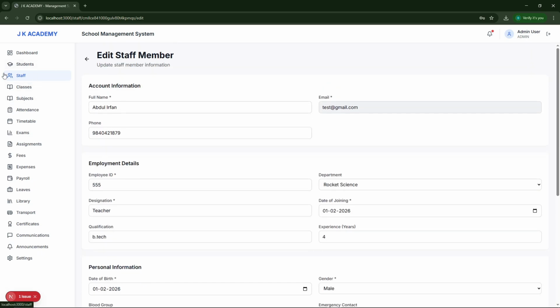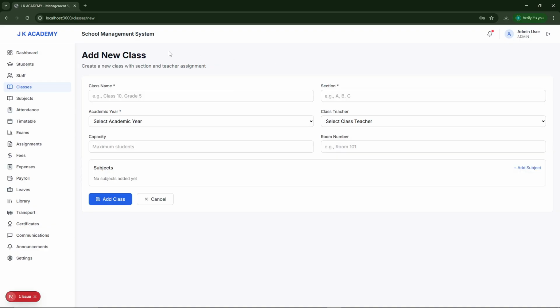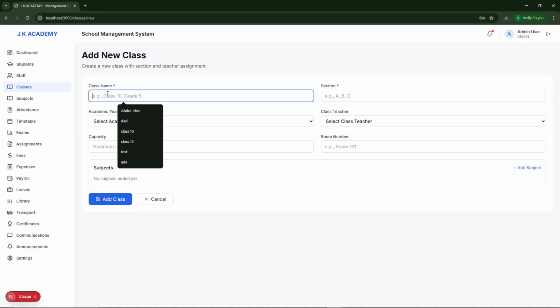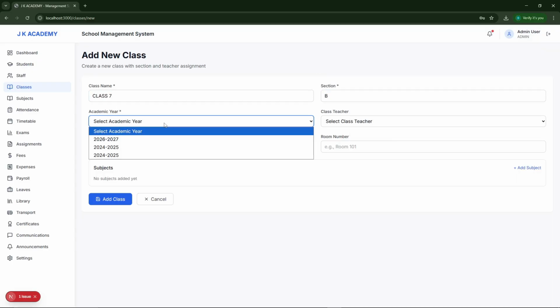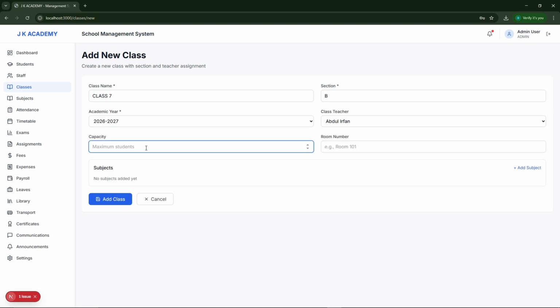After creating a staff, now we're gonna go ahead and create a new class. All right, the classes which you're seeing right now are the sample classes. You can also create a new class by going over here, add class. Class we would be going with class 7. All right, it's gonna be B section. Select the academic year, select class teacher, what's the capacity of the class, 30, 40, 50, whatever it might be, and the room number is 444, and what are the subjects that you're gonna teach in this class.